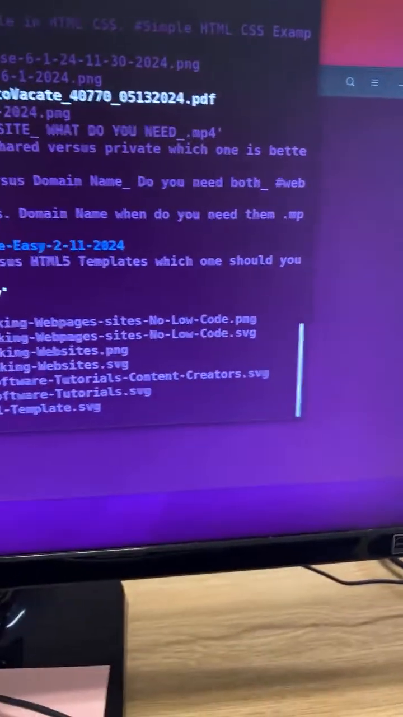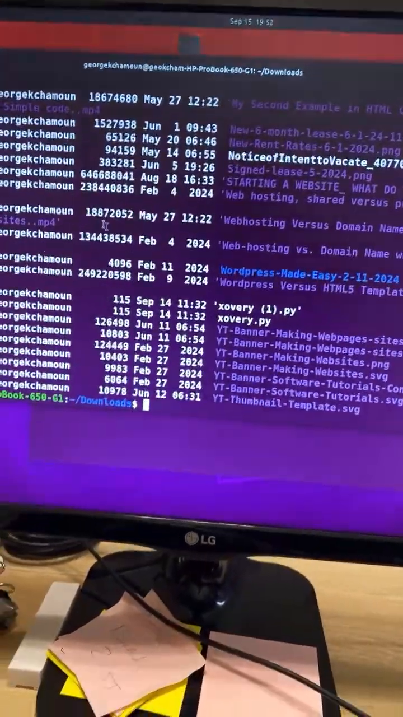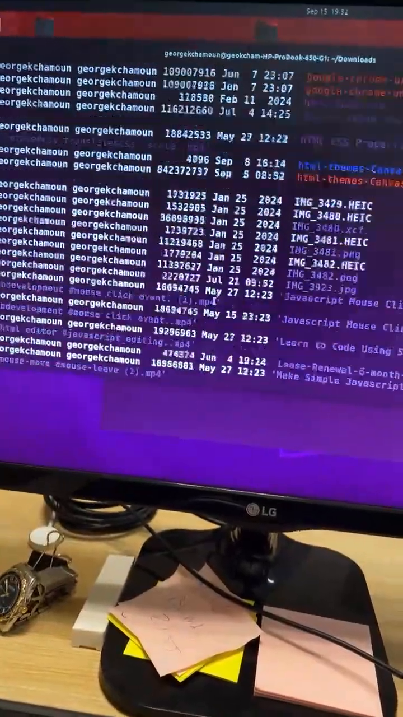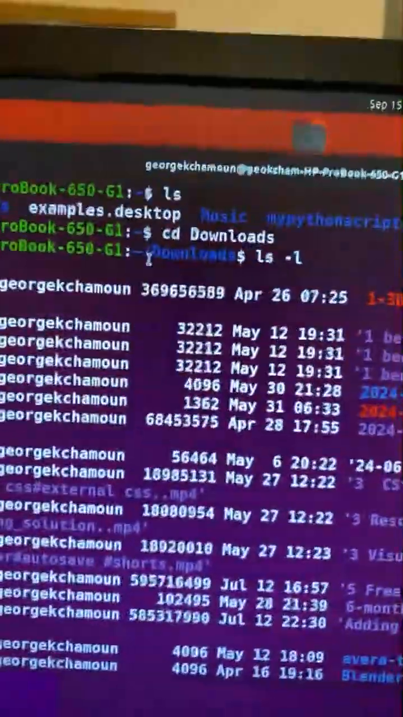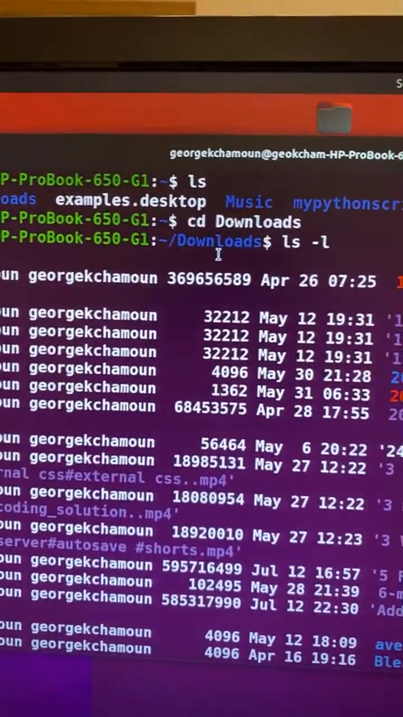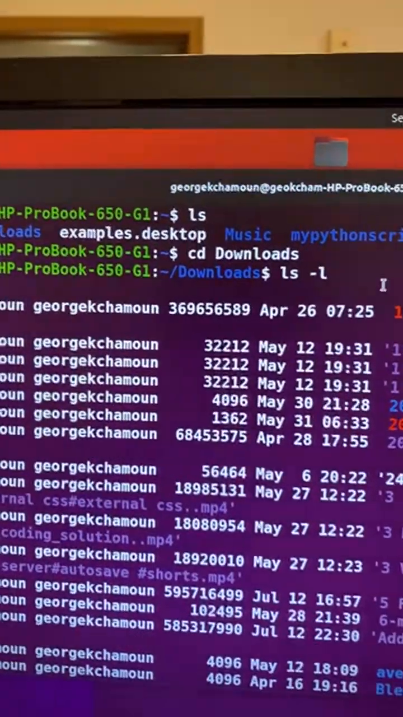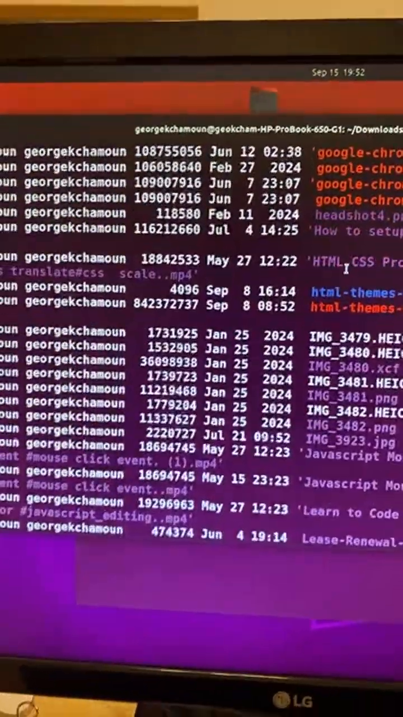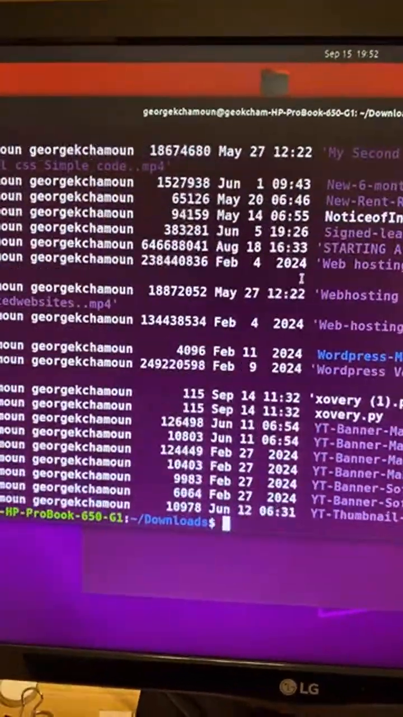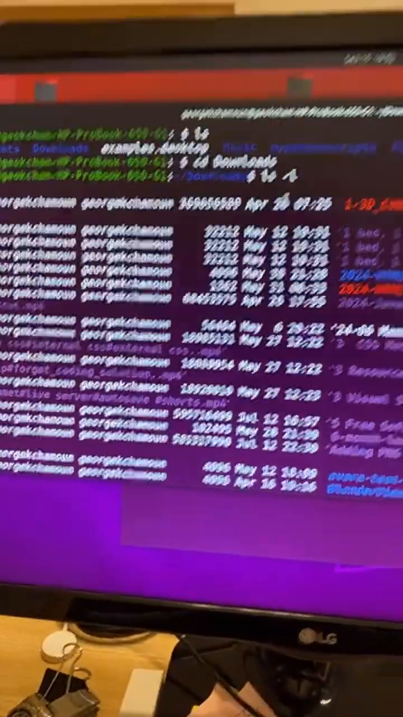Okay. So if you look in my download directory, this is what I have. I have so many files. I accessed my download directory, and I did a list and a detailed list. If you notice, I have so many files and directories in my download directory. So now we can look for a specific file.